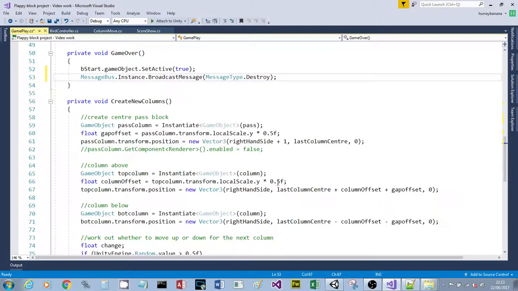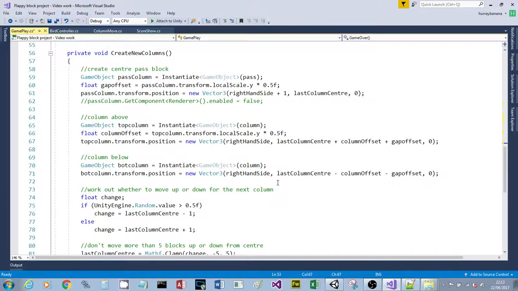Let me just quickly look at CreateNewColumns and explain what it's doing. For this to work, we need to make a column above and a column below. So we leave a gap, and in the gap we need to make a hidden column, but we're going to be able to see this to start with, and I'll show you how to turn that off later. So we're going to make these 3 bits of columns, okay? And we want them to move up and down a little.